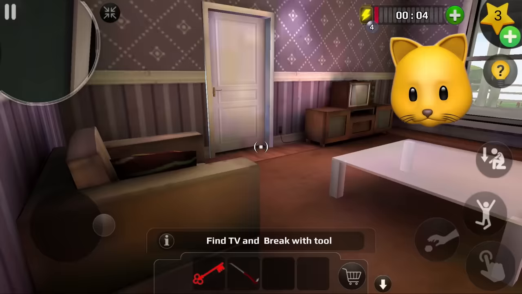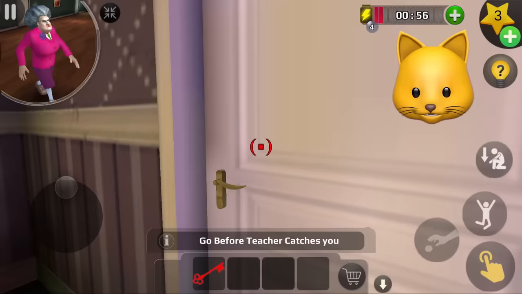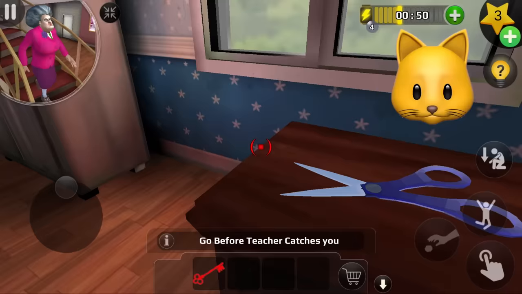Oh, TV. All right, here we go. All right, let's do this. Here we go. Can we use it? Hey! Go before teacher catches you. Yep, I'm out. Oh, let me grab a Bloxy Cola, though. Thirsty. Wait, we got a saw? What, I could have sawed the TV? Okay, she's gonna cry. All right, let's go this way.